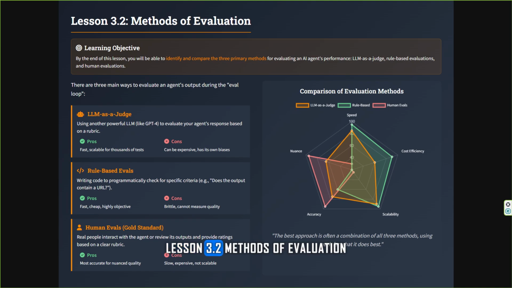Lesson 3.2, Methods of Evaluation. We already understand the importance of the eval loop. Now we need to know how to actually measure performance.